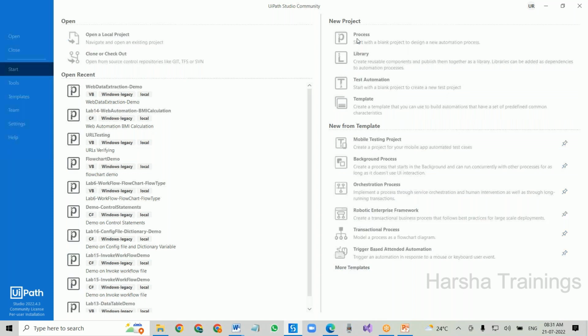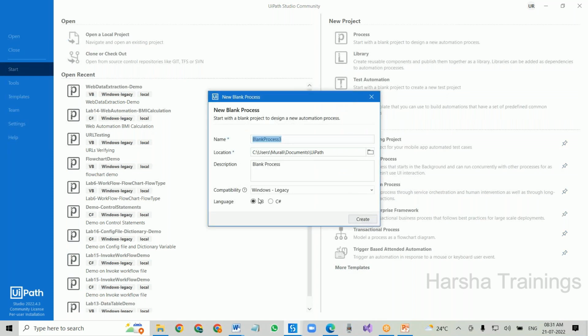Just click something, and here under languages, we can select either VB or C#. Anything we can select.